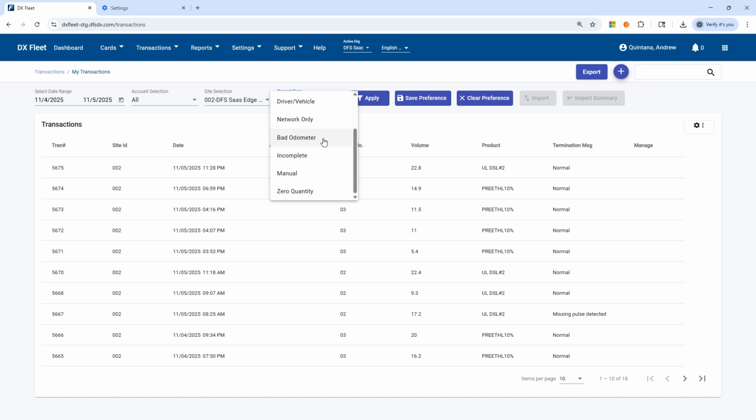If you're looking for a transaction with a 0 quantity, something that failed on site, you don't know why, you want to see what that transaction was, you could pop under 0 quantity, hit 0 quantity and apply. And now you're looking at all the failed transactions that don't have quantity on there. And that's really going to help you locate those ones that are like problems.